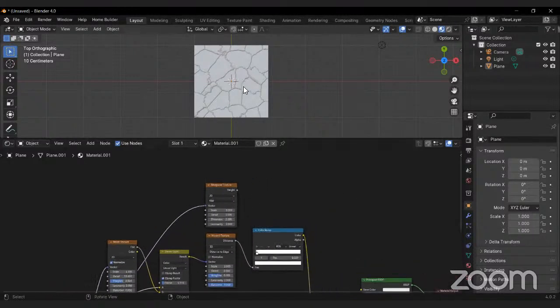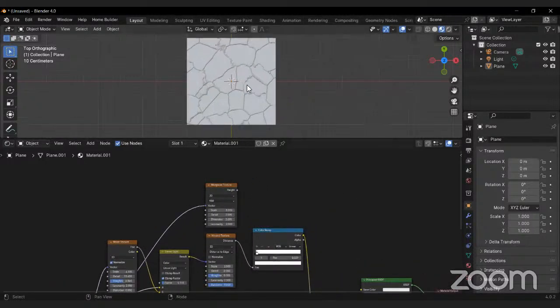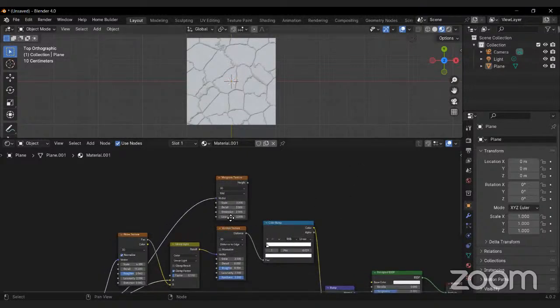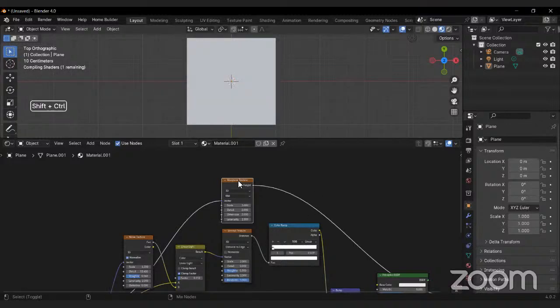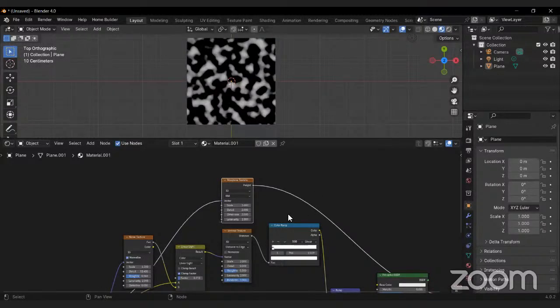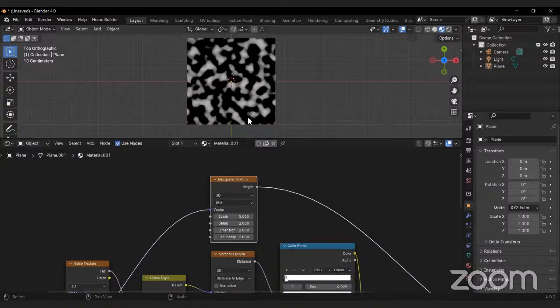So right now, like I said, there's cracks everywhere. I don't want that. I want it to have cracks in some places and no cracks in others. So right here, I have a Musgrave texture. If I Control-Shift left-click this to preview it, you can see what I have right here. Any black part of this texture, there will be no cracks, and any white part, there will be cracks, or vice versa, depending on how we set it up. So here, I'm going to put the scale to like 2.